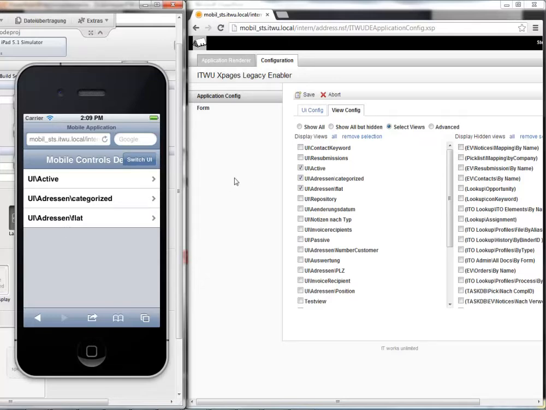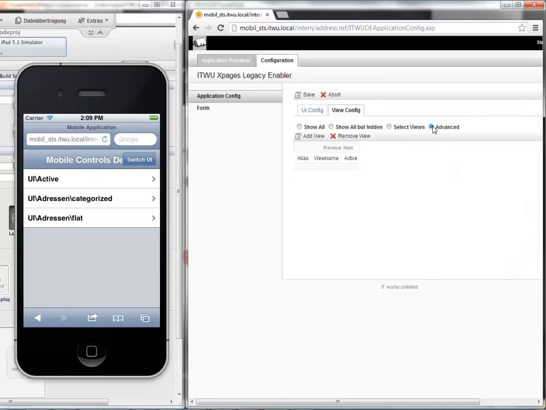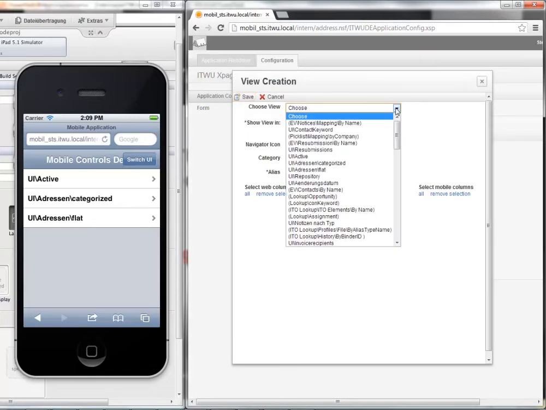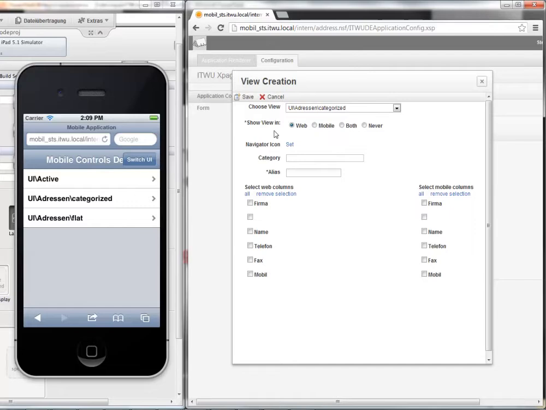This means we have to go back to our configuration and we have to select advanced. In the advanced configuration, you have to configure each view manually. So you add a view, you select a view from your database, for example this one. Then you can decide in which UI style you want to show this view. So only in the web style or only in the mobile style, or as in this case in both styles.